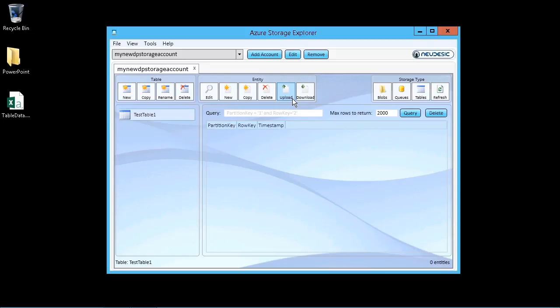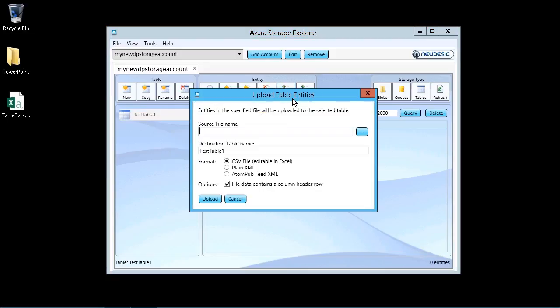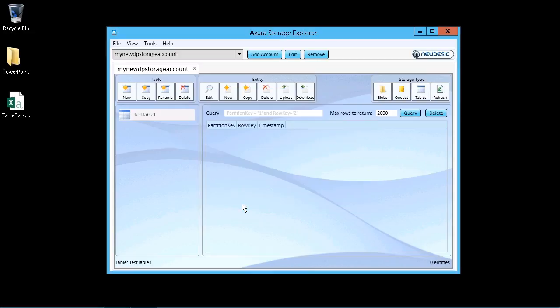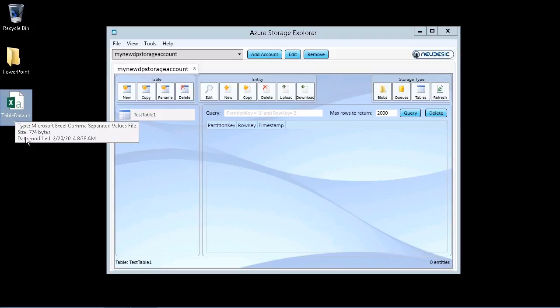So I'm just going to hit my upload button here first, and just to see the values, all we have to do is specify a source file name. We've got options here as to the format, and a standard CSV or comma separated value file is perfectly acceptable. And then we just have to tell it whether or not the column headers are in the first row. And in fact, I have a file that does have exactly that, so I'm just going to cancel that for now. And there, in fact, is my file right there. So tabledata.csv is something that I just created.